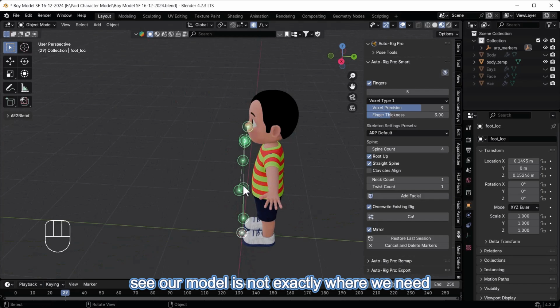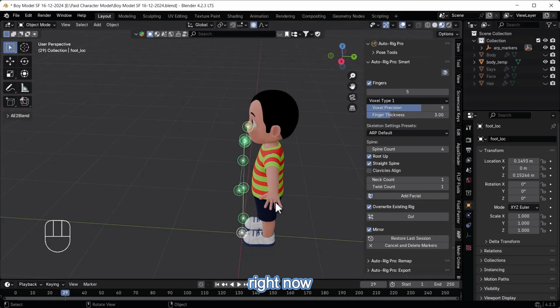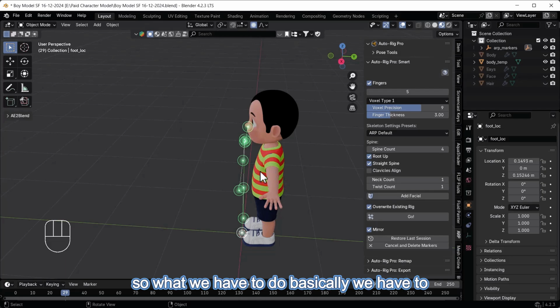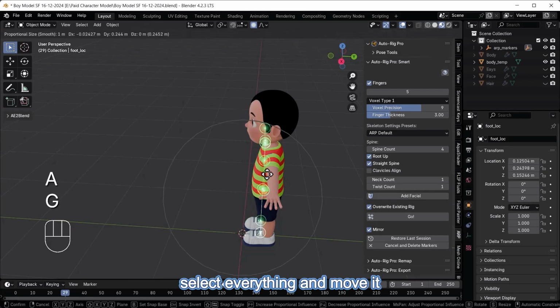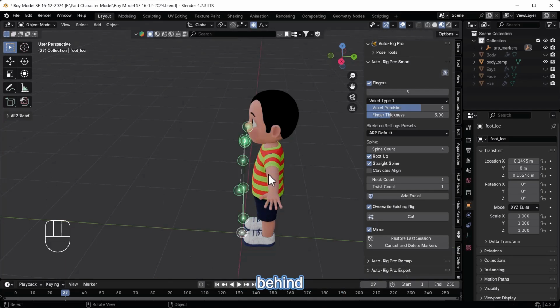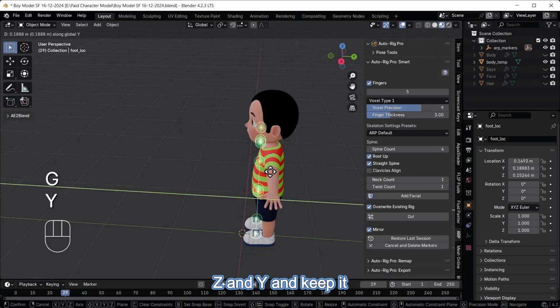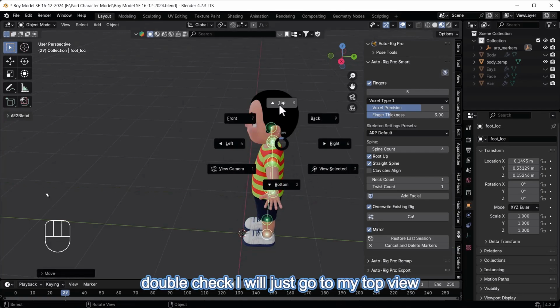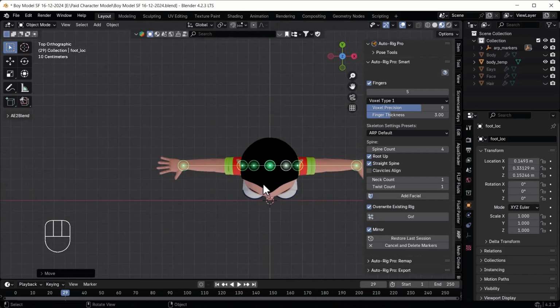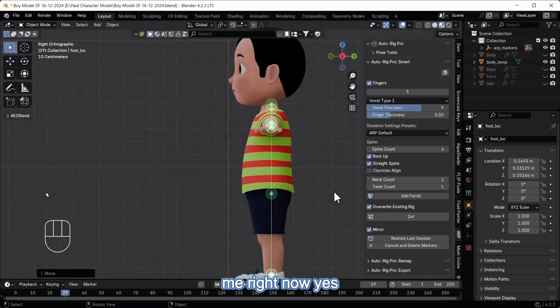But if you see, our model is not exactly where we need it right now. So what we have to do is select everything and move it a little bit behind. But before moving that, make sure you turn off this proportional rigging. I'm going to move it on Z and Y and keep it at the center. To double check, I'll go to my top view. Yeah, everything is looking good to go for me right now.